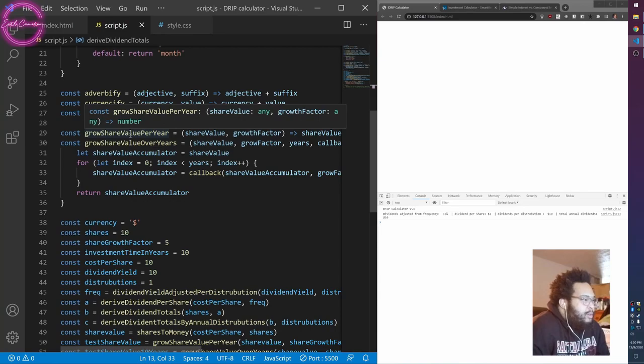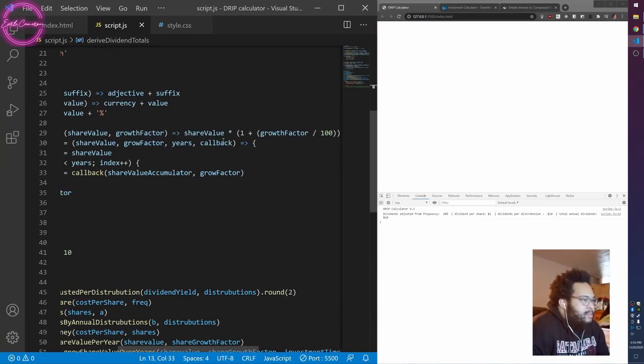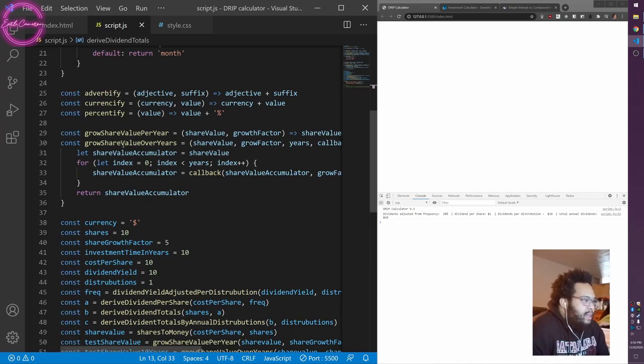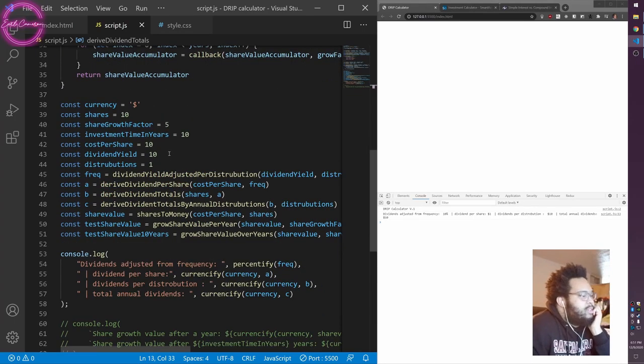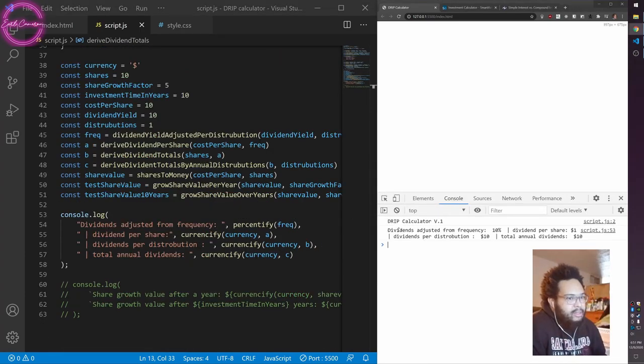Growth share value per year takes the growth factor, or the annual growth rate, and adds that percentage to the original value. And then the growth share over years does the same thing, but over a certain period of years. So here I have some console output.